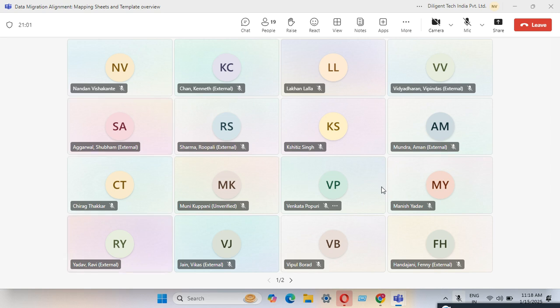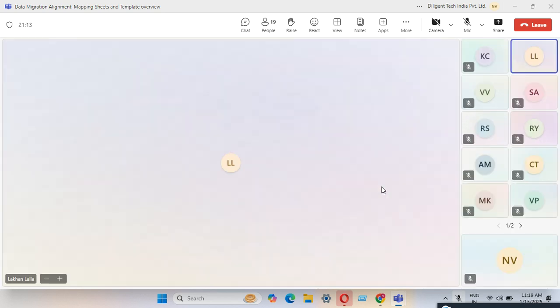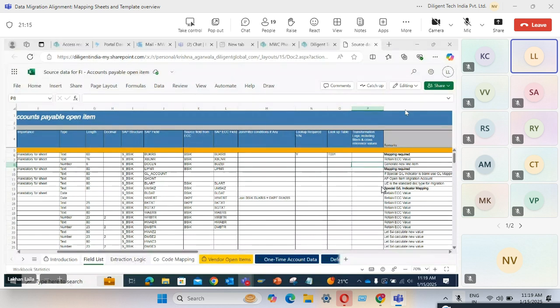Okay. Yeah, sure. So from our side, for the objects which we need extraction for, we have this mapping sheet template. So I'm sharing my screen. Are you able to see?